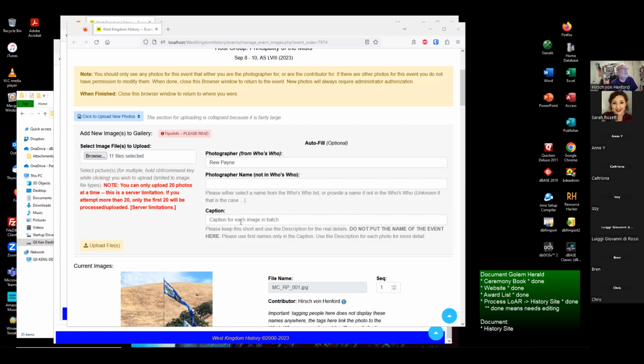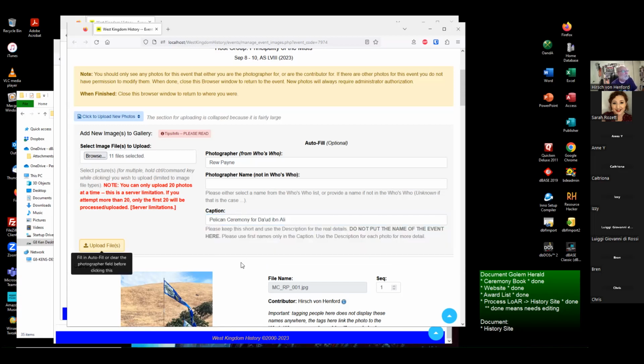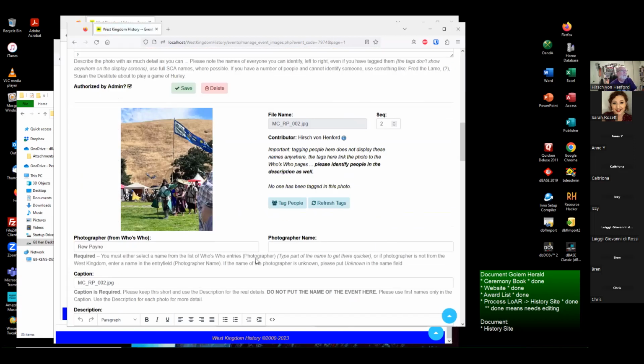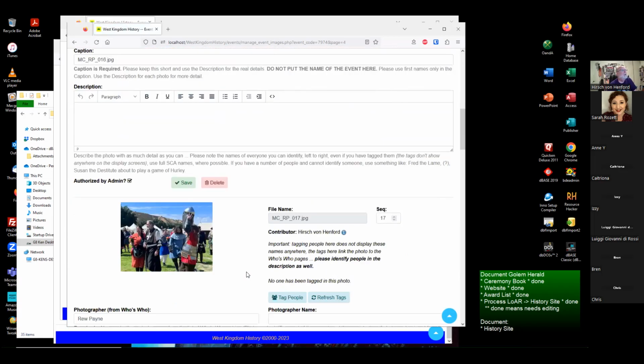Excellent. Okay, what I want to note here is the Pelicans, and that's actually there because I did upload these at one time. Pelican ceremony for Daoud Ibn Ali. The idea is that by doing that, every photo that is part of Daoud's Pelican ceremony has the same caption. Then if I upload the files and go to those pages, which would be down in here.